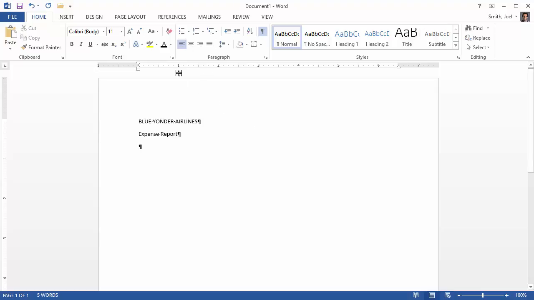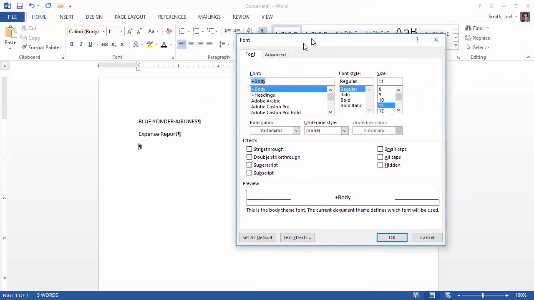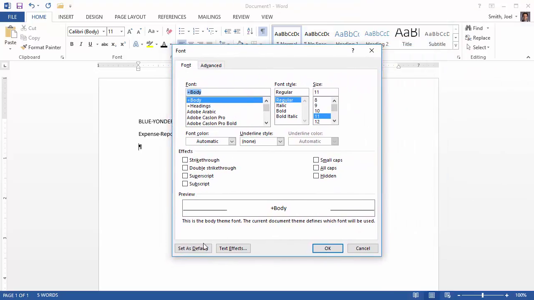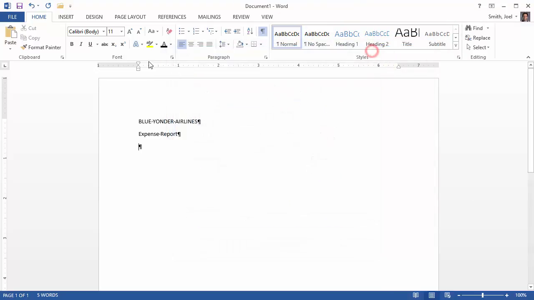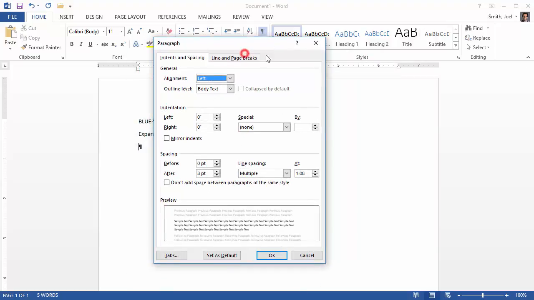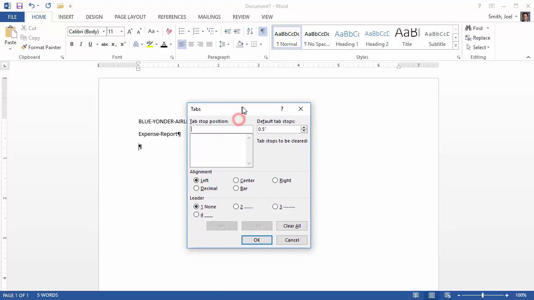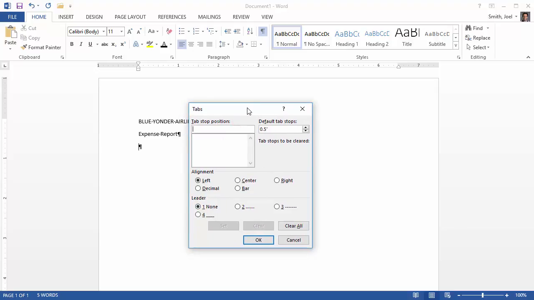So the tabs dialog box is up here in the font section of the Home tab, the little dialog box launcher. And then, oops, sorry, that was the wrong one, not Font, Paragraph dialog box launcher. And then Tabs down here in the bottom left. So the Paragraph section of the Home tab, dialog box, and then in the bottom left, Tabs button. Now this is the Tabs dialog box.